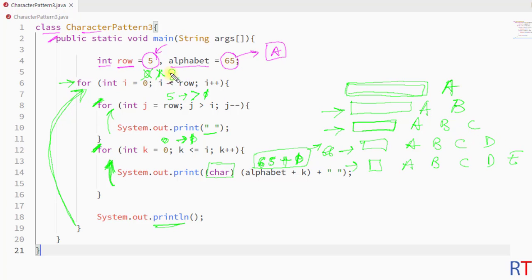And whenever the value of i becomes 5, then the outer for loop condition will become false, so the outer for loop will be terminated and the whole program will also be terminated. And this way we can print this triangular character pattern onto the console.